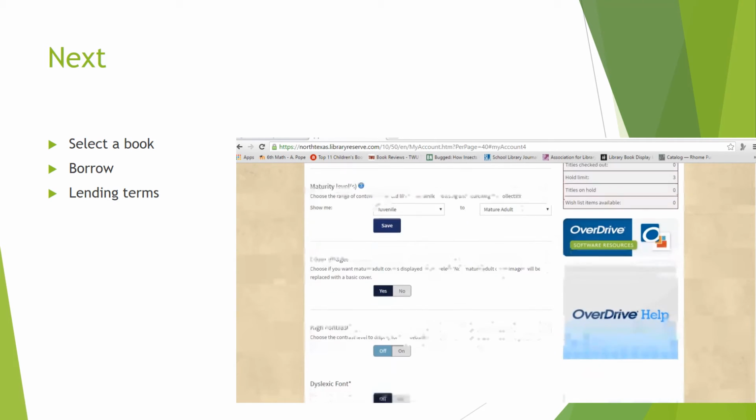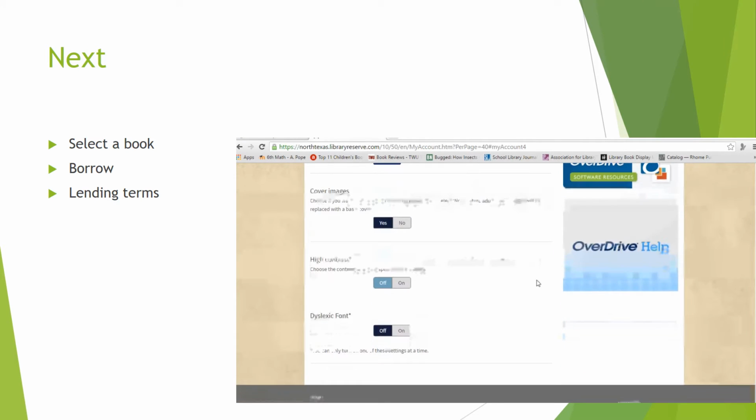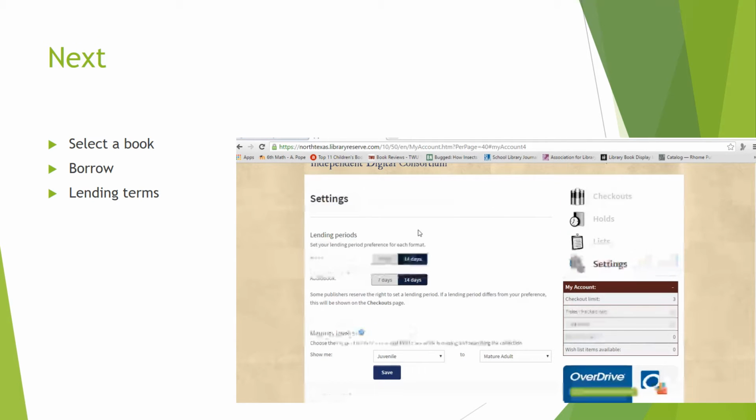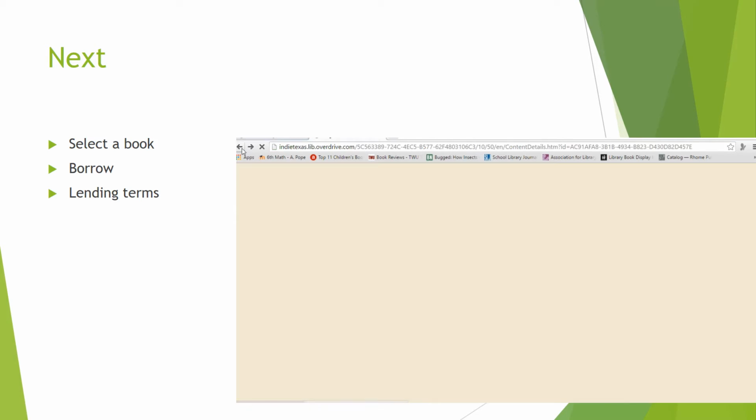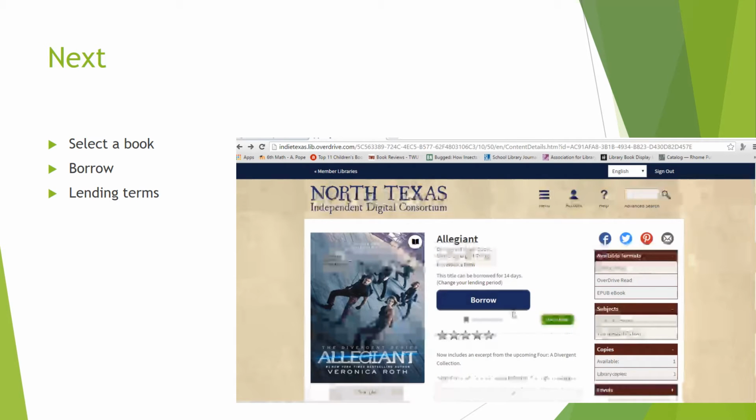You can also make some other changes here as far as the cover images that you want to see, high contrast, and some font options. All right, so we want to stay with the 14-day lending period. So I'm going to go back to the previous page, and I want to borrow this book. So I'm just going to select borrow.